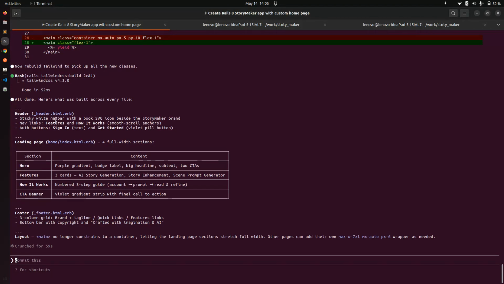So, a sticky white navbar with a book SVG icon beside the Story Maker brand. Nav links: features and how it works, smooth scrolling anchors, and auth buttons, sign in text and get started. Okay, and the landing page has a full width hero section with a purple gradient and beige label. So that is what it has done. You can see the features, how it works, CTA banner and the footer changes as well.